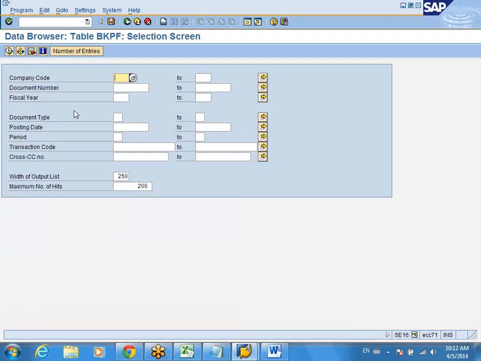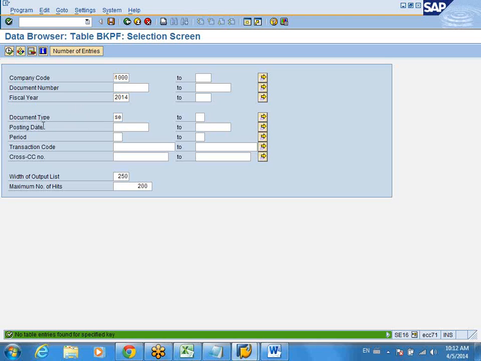So I clicked on BKPF, that's a table, and I'm looking at company code 1000, and I'm just going to pull all the documents that are posted in 2014, and I'm looking at all the document types SC, and I'm just pulling all the information. This says there is nothing. I wonder why. Oh, sorry, SA.